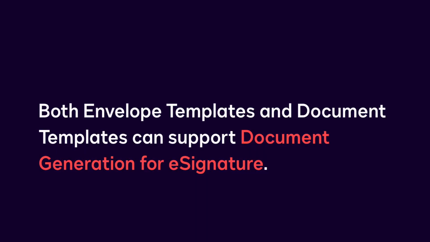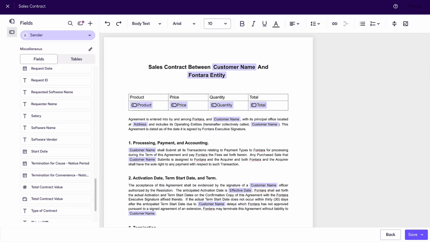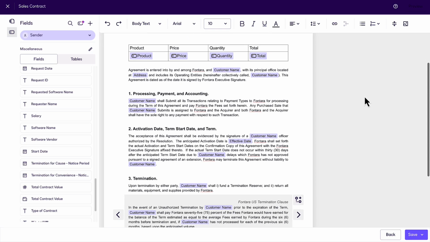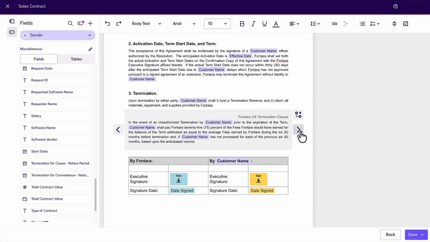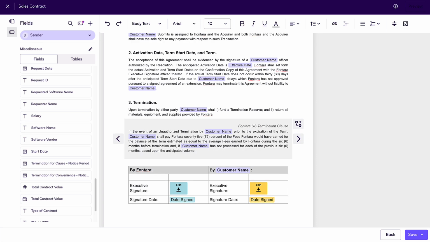Finally, both envelope templates and document templates can support document generation for e-signature. When you upload a DocX document to an envelope or document template, you can use the Agreement Template Builder to include sender fields and dynamic tables to dynamically generate the document based on information provided by the sender, and add logic rules to show or hide text based on sender field data.